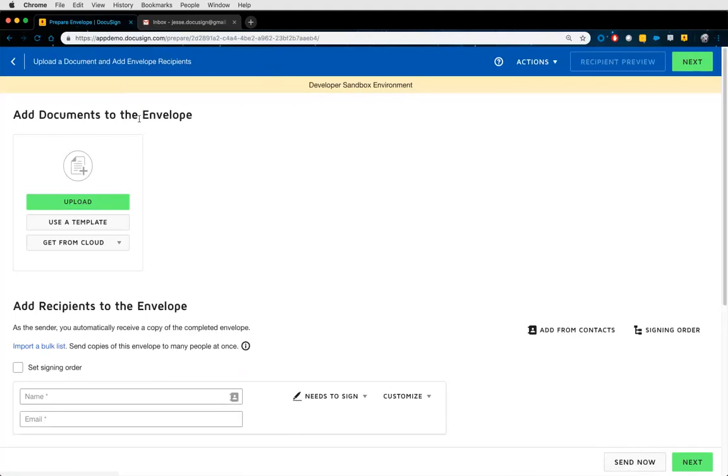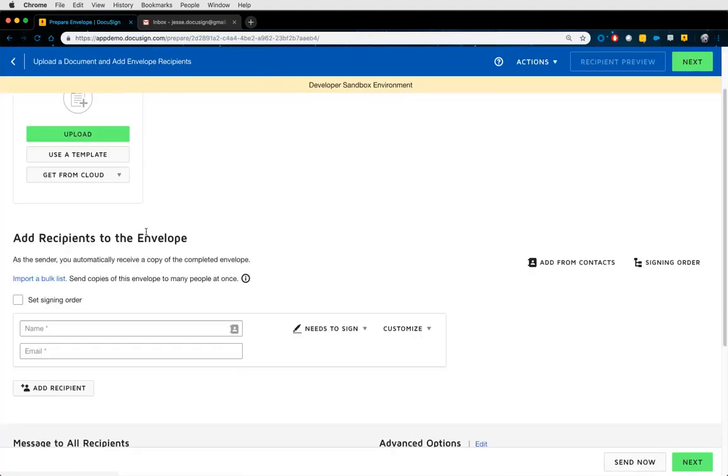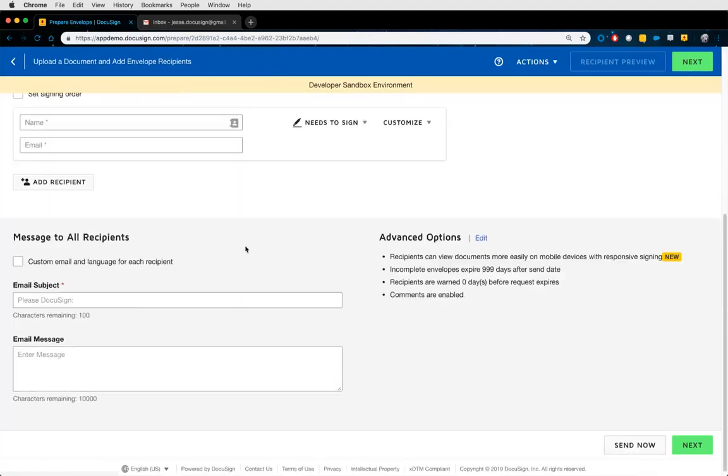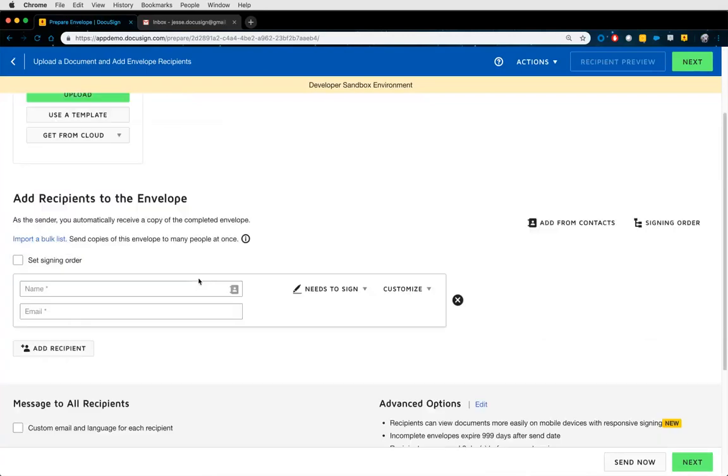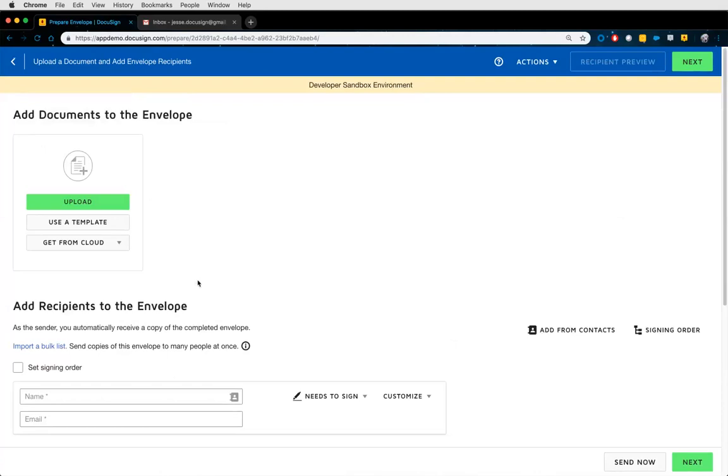So we have to upload our documents. We add our recipients. We'll maybe put some instructions or a special subject line to capture our recipient's attention in their email inbox. And then on the next page is where we're going to drag and drop some of those fields like signatures, text boxes, drop-down menus, etc., onto the form. And that'll be where we specify what our recipients are doing on the document. Okay, so let's go through this just step by step together.